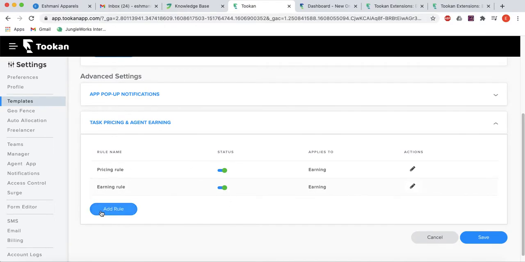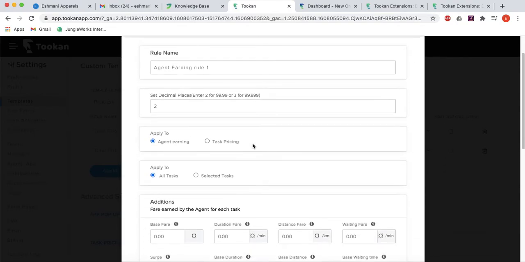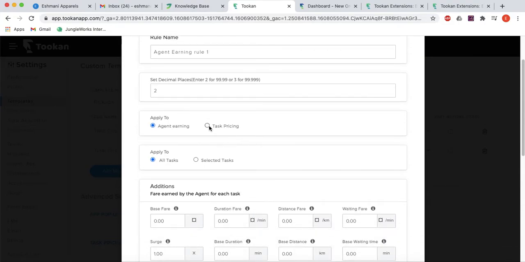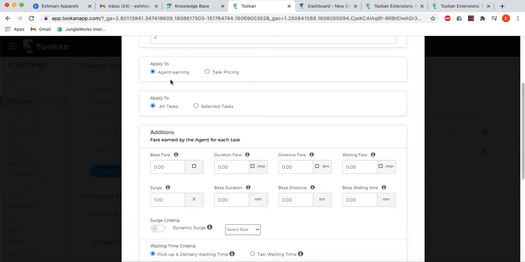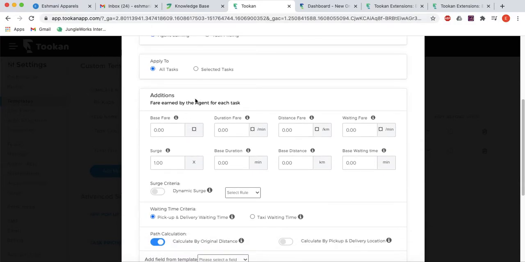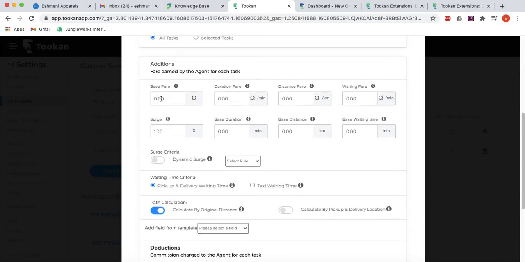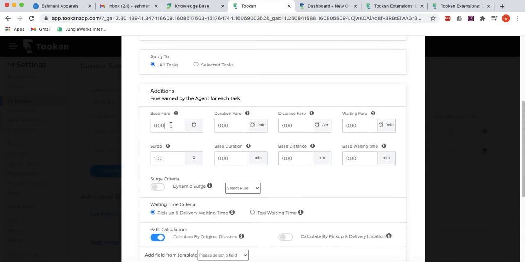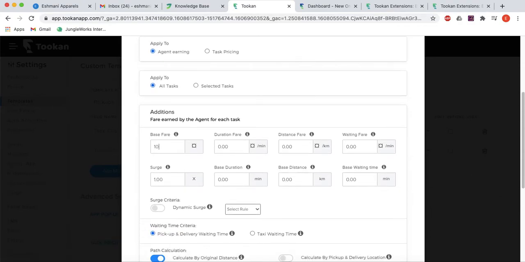These are some of the rules which I had previously created, and now I'll just click on add rule, and I'll name this as agent earning rule 1. So you can apply the pricing option as per the task or according to the agent. I'm going for agent earning, so I have selected that. It's already selected. Then in order to define what the agent earnings would be, you will set a base fare first. So for the purpose of my order, I'll add it as 100.